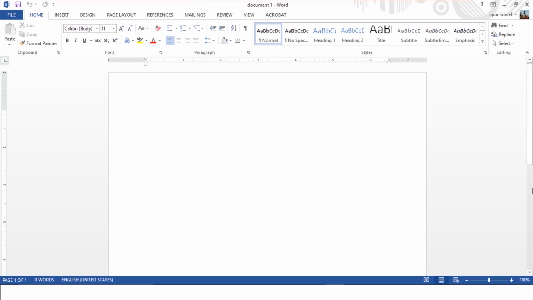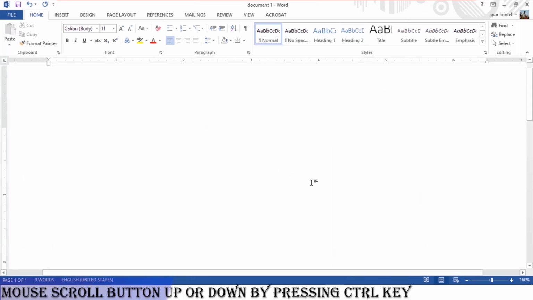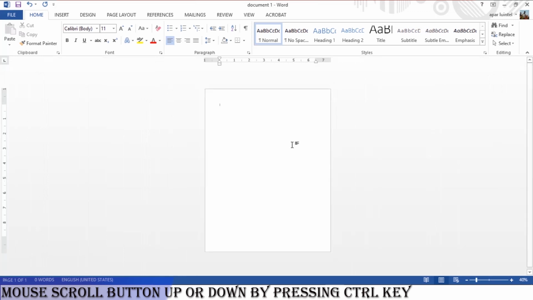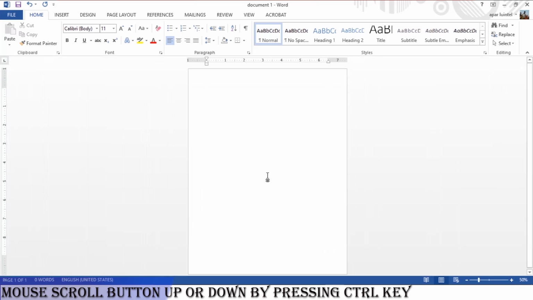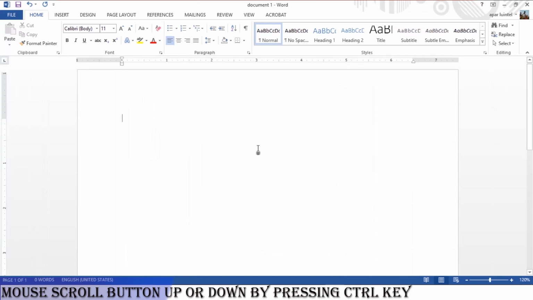Anyway, let's get into it. I'll write a letter today. If you guys are not comfortable with the size of the page here, then you can simply zoom in and zoom out. In order to do that, click the mouse scroll button up and down while pressing the control key. This way you can adjust the size of your MS Word page according to your comfort. And the page displayed here is in multiple of A4 size.